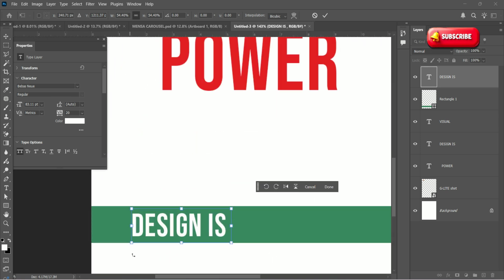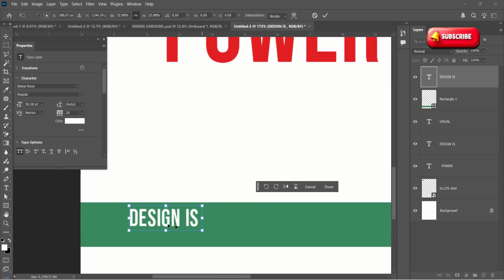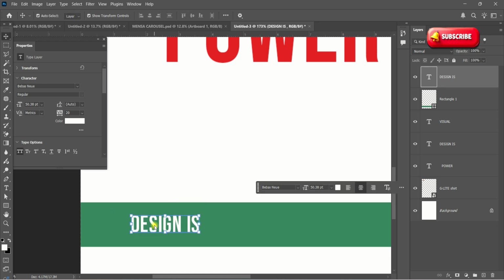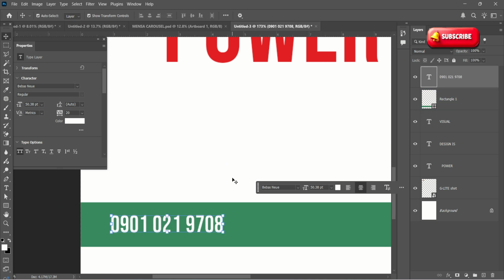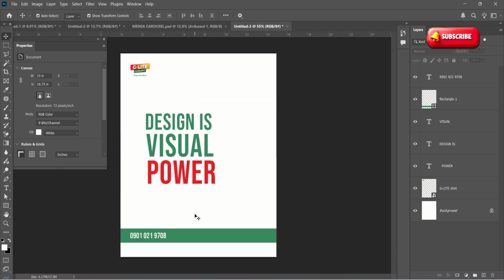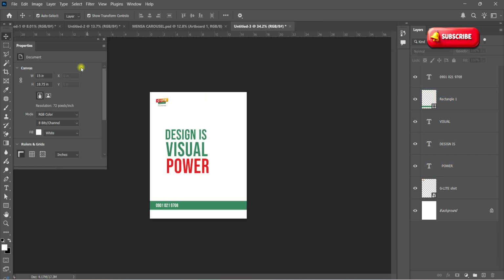So the phone number, you can have a phone call icon here by the left here. Then the phone number is 090 10 21 9708. So now at this juncture, you can now create, this is an artboard for it.